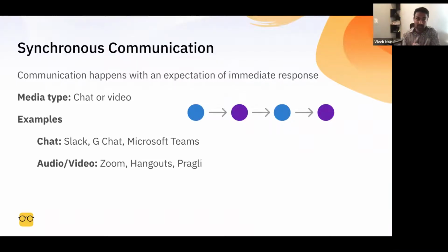Synchronous communication happens with an expectation of immediate response. There's no assumption around what media type you're using, so the media type and synchronous communication are separate. Any communication that happens with an expectation of immediate response is synchronous communication. It can be either chat or video, and there are a lot of examples and use cases for both.